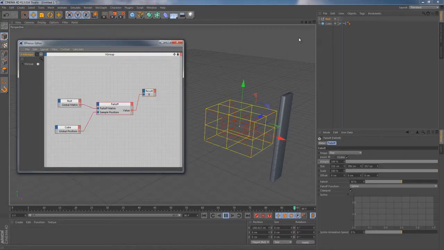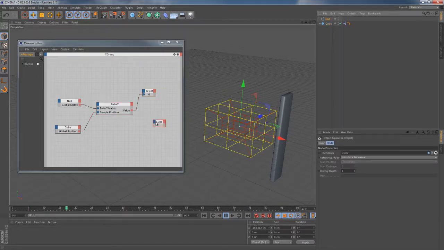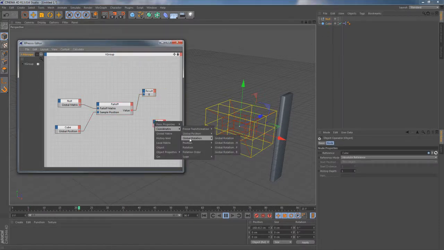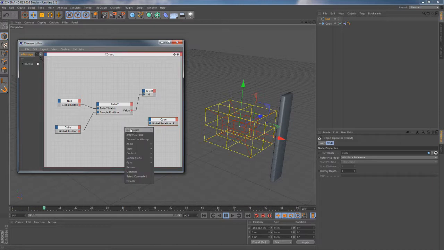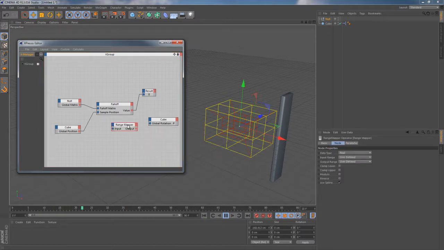Let's bring the cube object onto the canvas again, and then let's activate its global position P port just to be able to operate its pitch value. We could easily connect these nodes together, but right now this would not give us much. So let's go to new node, XPresso, calculate, range mapper.